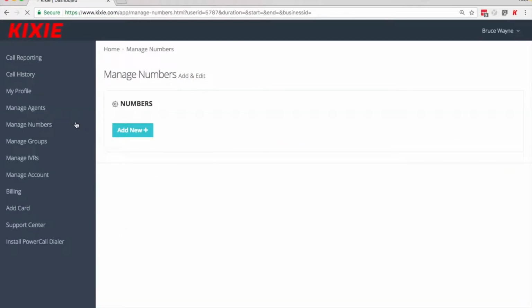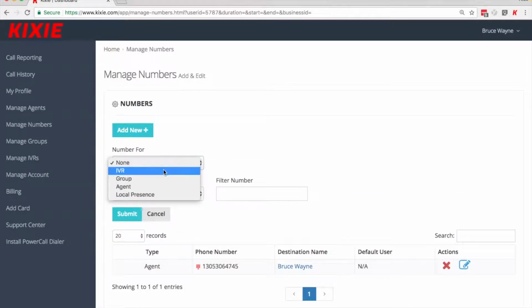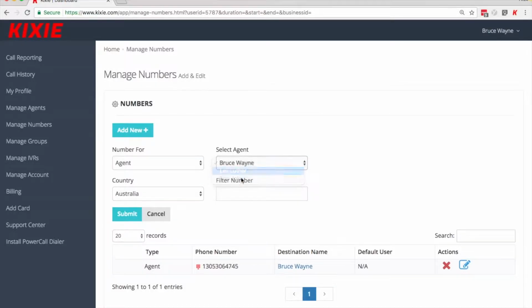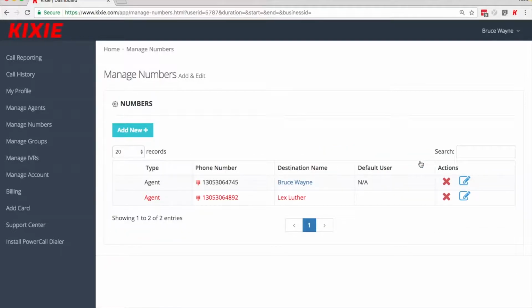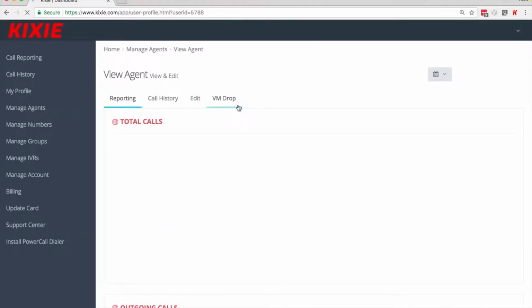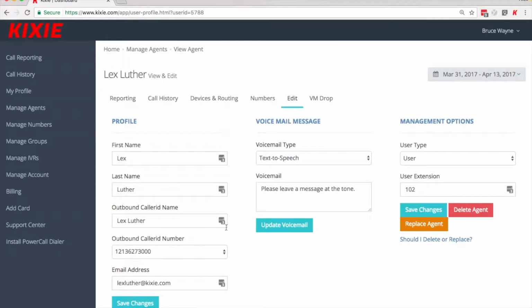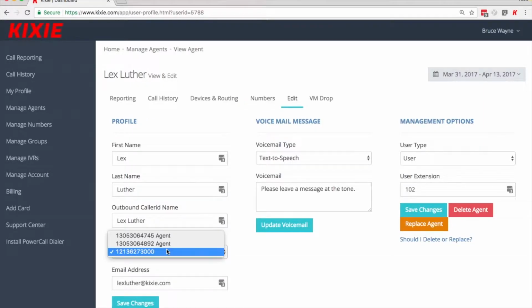So back to manage numbers. You can get more numbers and then set them as the caller ID for your other agents as well. Let's just do one real quick at least for Lex. You get the idea. Okay, excellent. That'll become his number. Head on into him and change his caller ID. If I forgot it, just click over here. It's the 4892. Perfect. There we go.